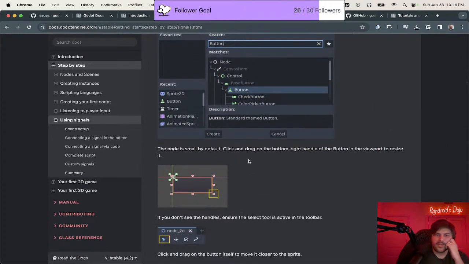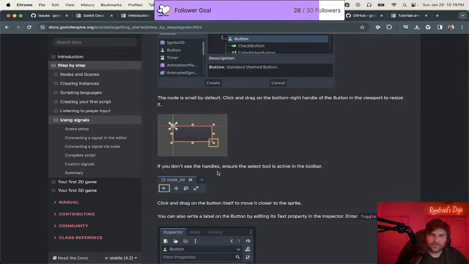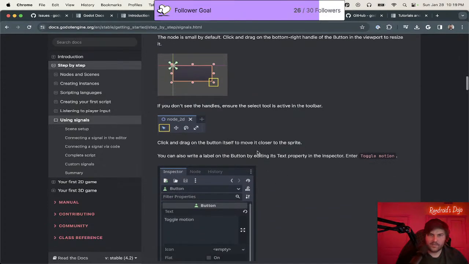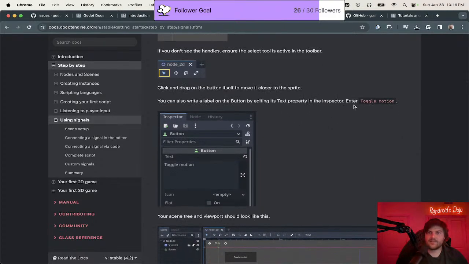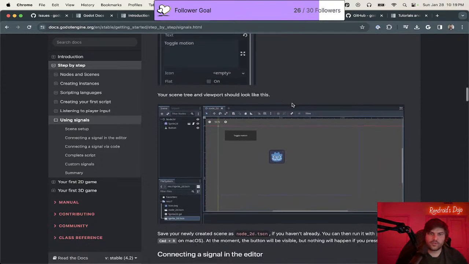The node is small by default. Click and drag on the bottom right handle in the viewport to resize it. If you don't see the handles, ensure you select the tool icon. Click and drag on the button itself to move it closer to the sprite. You can also write a label on the button by editing the text in the inspector. Enter toggle motion. Your scene tree and viewport should look like this.